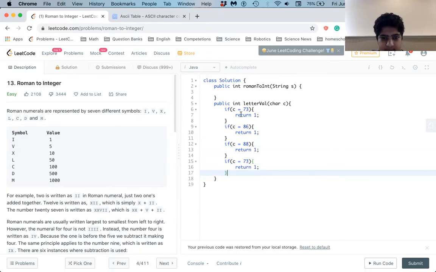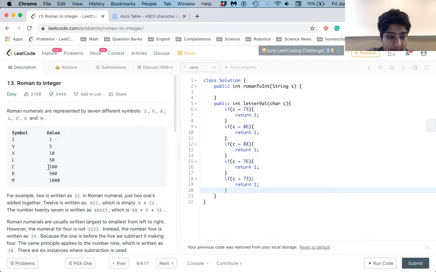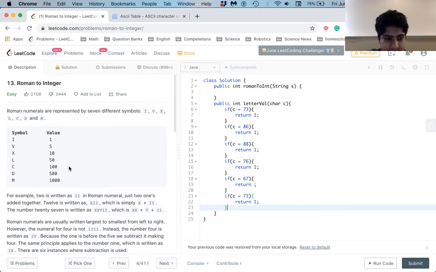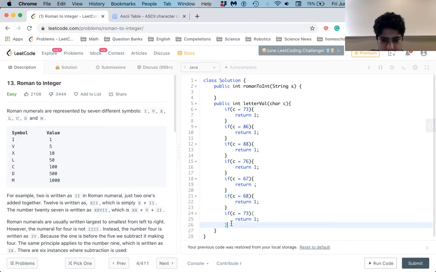Next is L. Now L is 3 after I, so this one would be 76 because I, J, K, L. And then now here we have C. C is equal to 67. And now we have D. D is equal to 68. Now we have M. We don't need anything else.